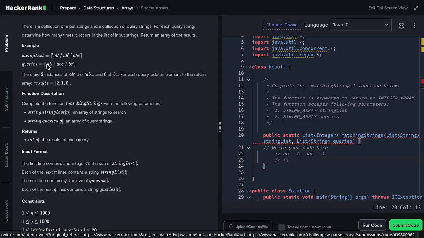Since AB has the value of 2 and it matches the AB string check, we can add 2 into the array. Then for ABC, since it only has 1, we insert it as the second element. For the BC check, since BC is not contained anywhere inside the string list and has no occurrences, we assign 0 anyway.